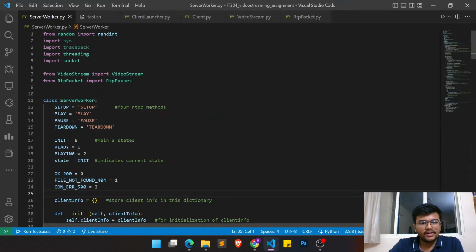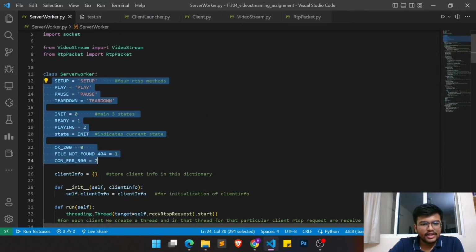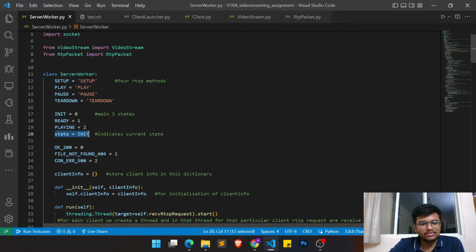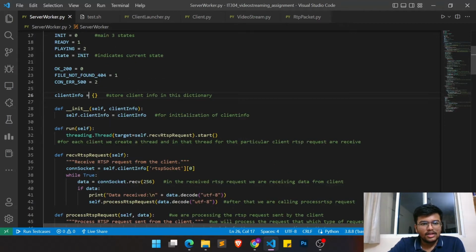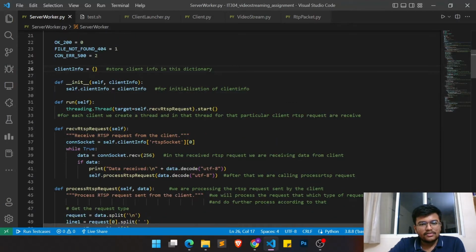In the server worker file, first we initialize the variables. These four variables are the four RTSP methods. These three are the main three states, and this variable indicates the current state. Then we store the client info in this dictionary, and this init function is for initialization of client info. Then in this run function, for each client we create a thread, and in that thread the RTSP requests for that particular client are received.